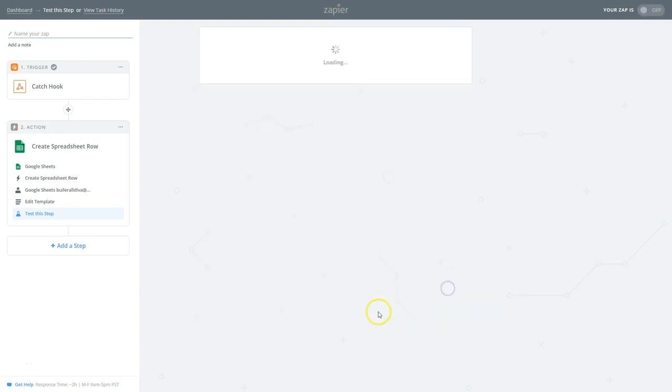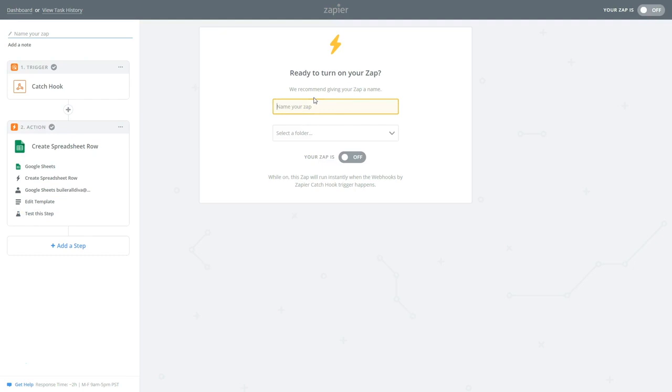So I'm going to click the Finish button, and I'm going to name my Zap. And I can choose to put it in a specific folder. I'm just going to let it go into the default folder. And then it says that my Zap is off, so I'm going to click it to turn it on. And now everything's done. I can click see it on your dashboard. So I'm going to click that.